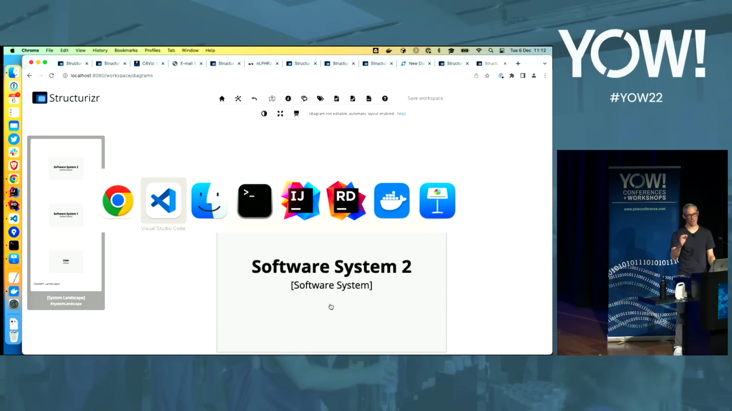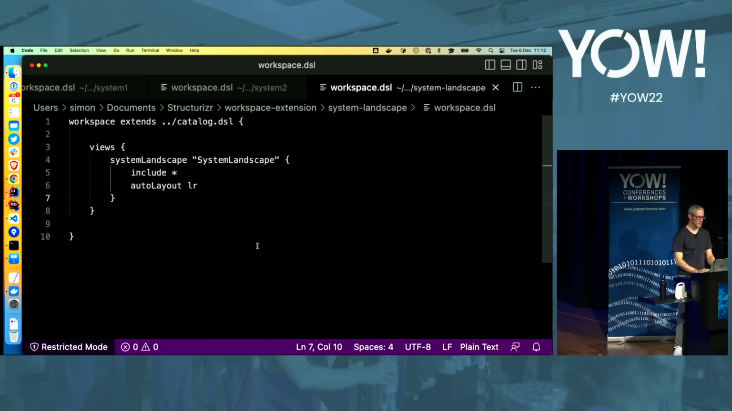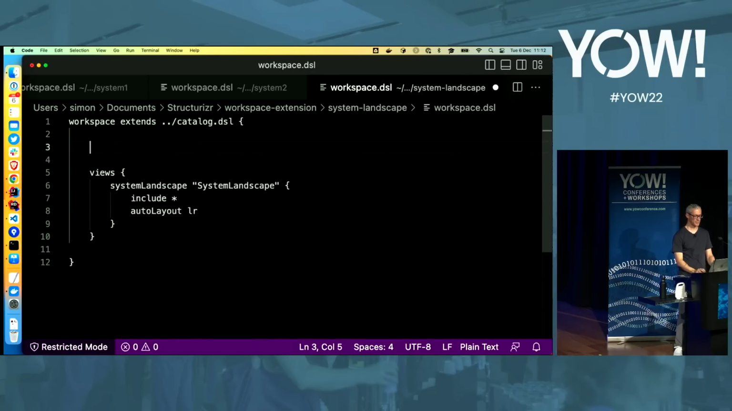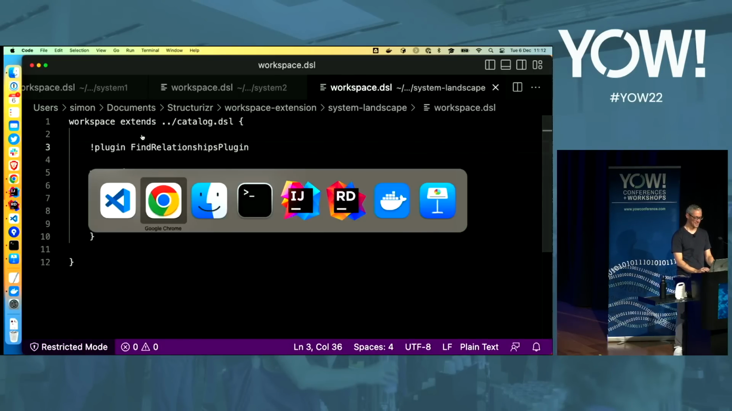Well, we could ask all the teams to also copy their relationships up to that catalog workspace, but that doesn't seem like a very good solution. This tooling supports the ability to write scripts in JVM languages, so Kotlin, Groovy, and JRuby. You can also write plugins using some of the Java interfaces. And what I've done is I've written a plugin. It's called the Find Relationships plugin, because it finds relationships. I'm going to save this and refresh.